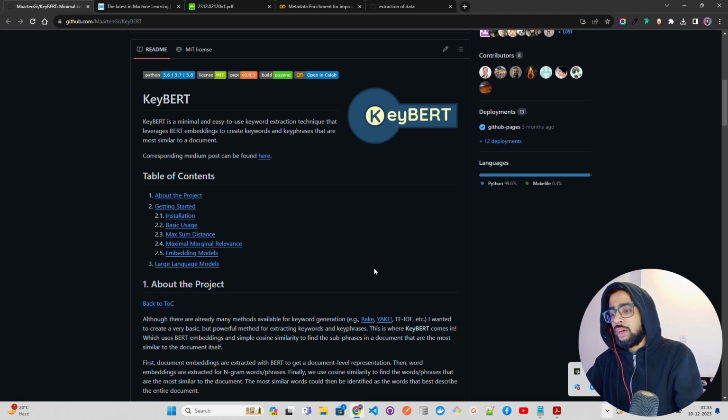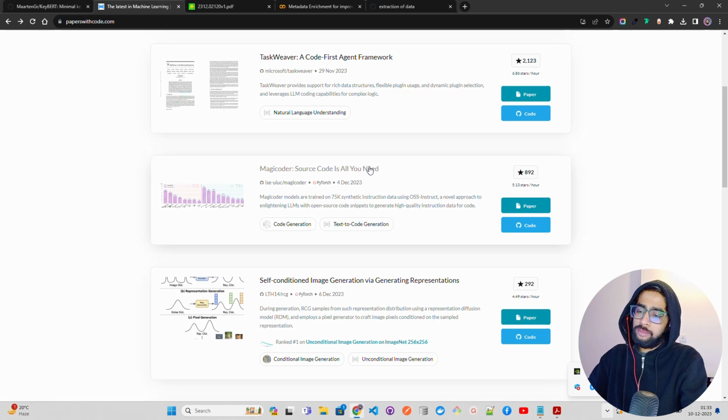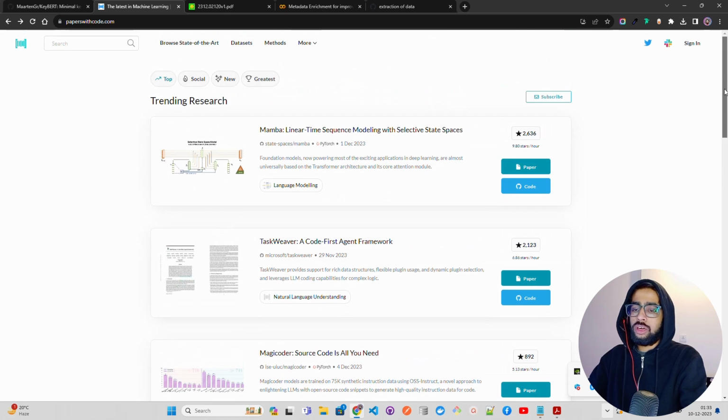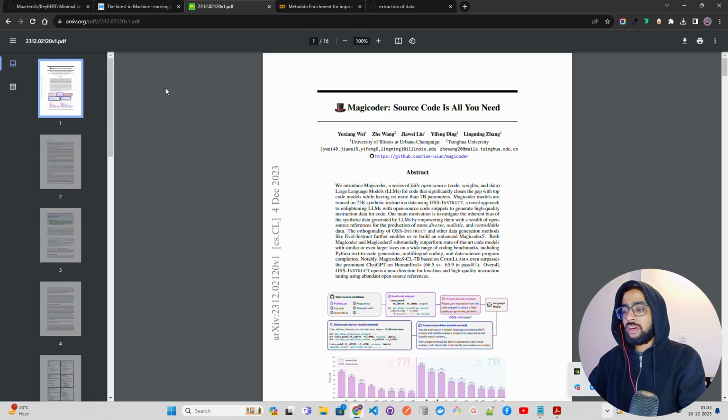Now, for that, this is going to be our source data, the source document, something called Magic Coder. That's called Source Code Is All You Need. You can see I am on Papers with Code. It's like a repository where you can find a lot of the training research and different papers related to AI, machine learning, etc. Now, this is what I'm going to look at as a data source, which is Magic Coder: Source Code Is All You Need, and you can see their paper over here on arXiv, and this is what I'm going to use as a source document.